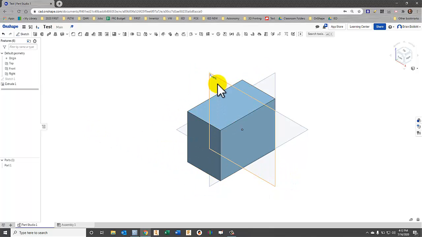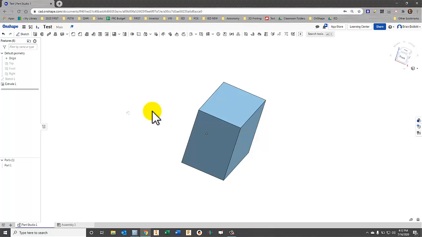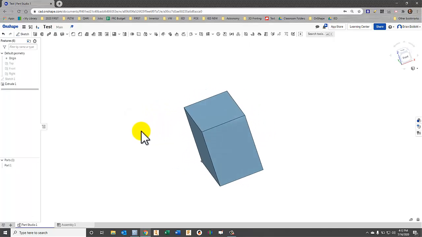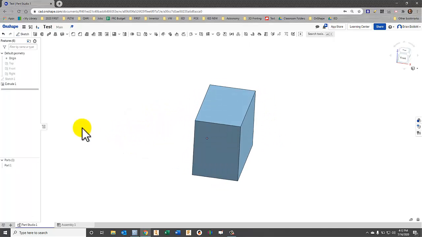If I don't want to look at all these work planes, they get in my way sometimes, I'll go over here to the browser bar and I'll check the eyeball here and it'll hide those. They're still there, but they're just hidden. So if I need those again, I could come over here and click on the eyeball again and have it going.